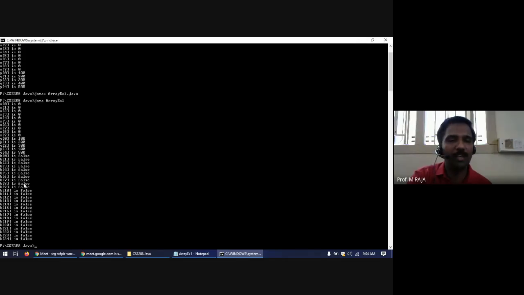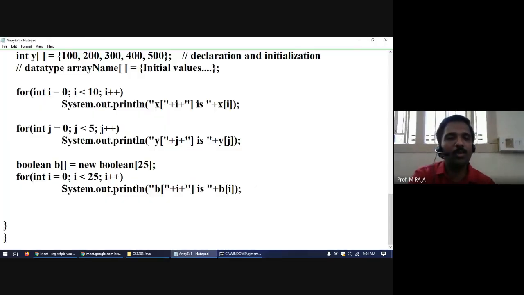B of 0 is false, etc. B of 24 is false. So you have to understand that this is the Boolean initialization. When array elements are of Boolean type, all array elements are initialized to false. This is the default value.